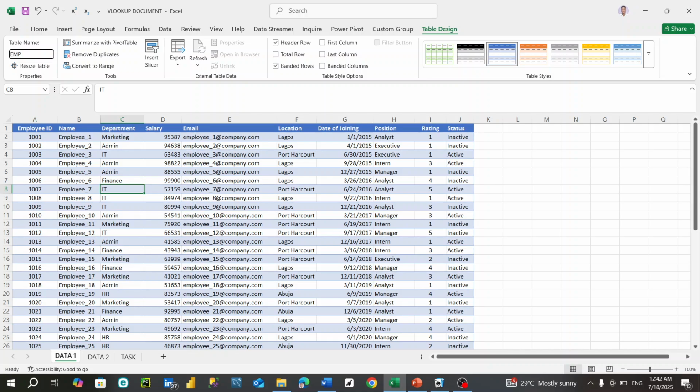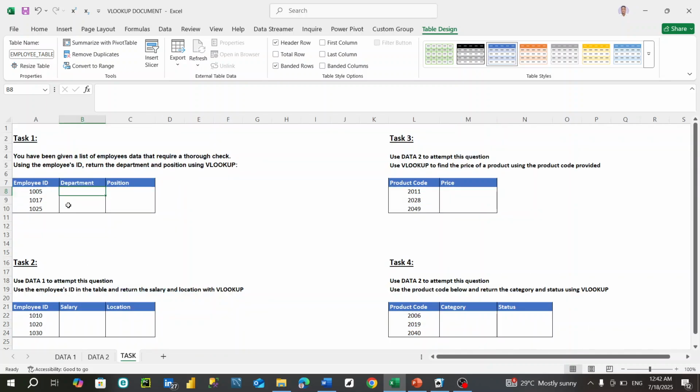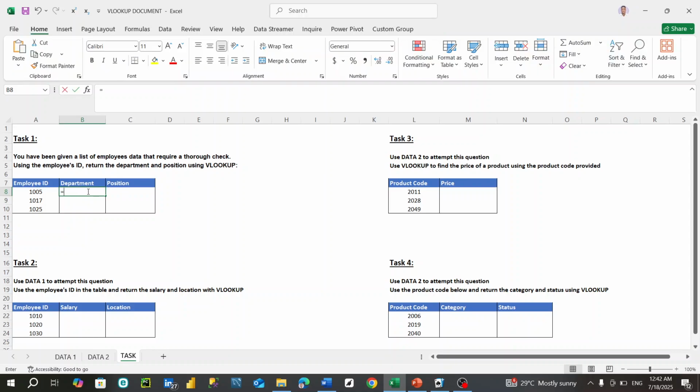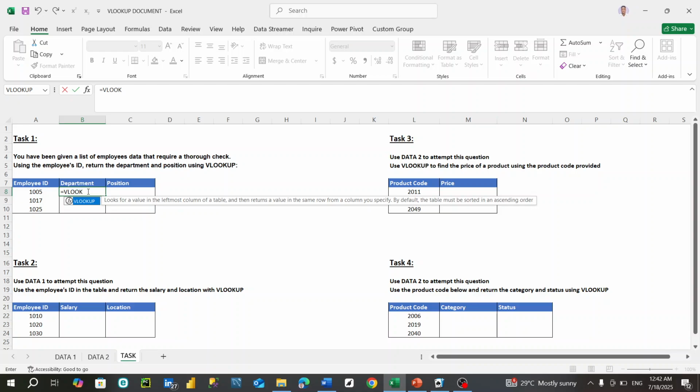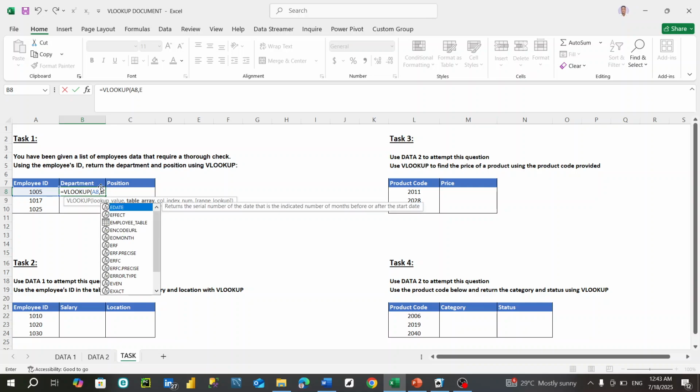Employee table. All right, it has been renamed now. Let's go back to the task sheet and start all over again. Equal to VLOOKUP, open brackets. Our lookup value is 1005. You can add your comma. For your table array, do not forget you've named the table already, so that's the name, employee. Once you type employee, you can see Excel will automatically bring it up for you.